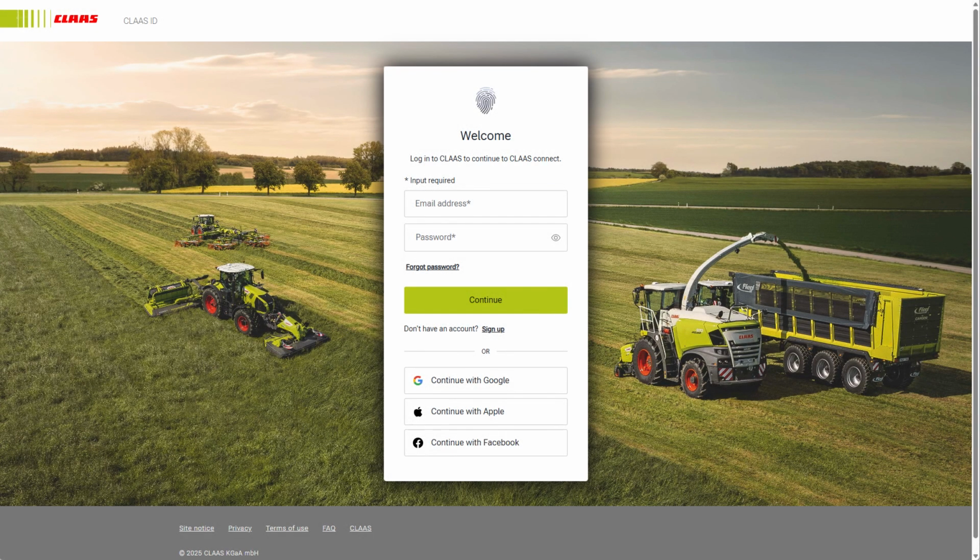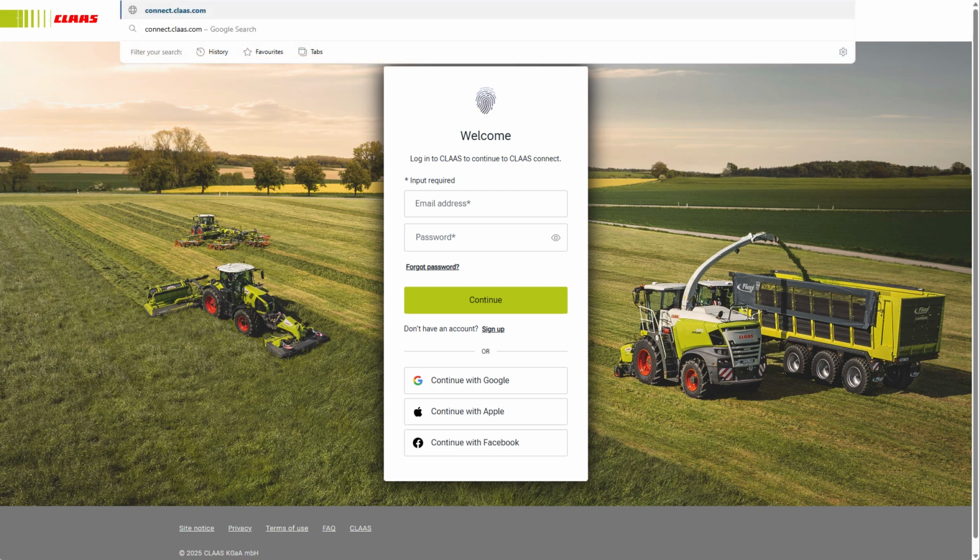This tutorial will show you how to create a CLAAS ID. Your CLAAS ID is a centralized, personal login for all CLAAS digital services. To register for CLAAS Connect, go to the webpage connect.claas.com.